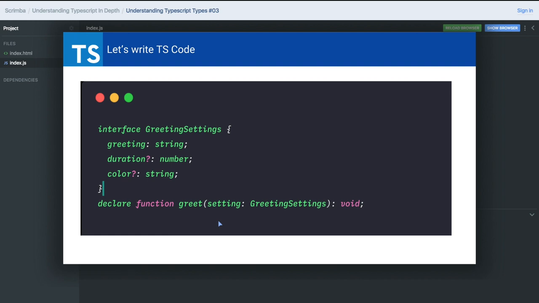Here is an example of an interface, GreetingSettings, which has three parameters. You can say greetings is of type string, then duration, and color. You are seeing that there's a question mark here. Question mark means in this interface, we have three parameters, greetings, duration, and color, and duration and color are optional. So even if you are implementing this interface or creating a subtype from this interface, greeting is a must, but duration and color are optional.